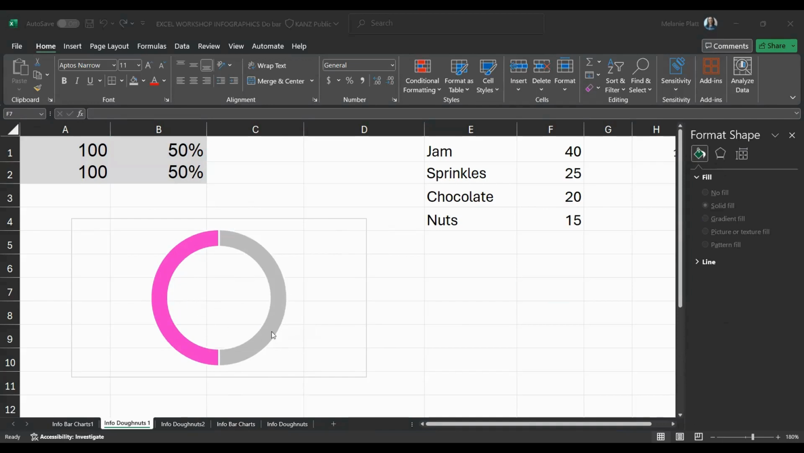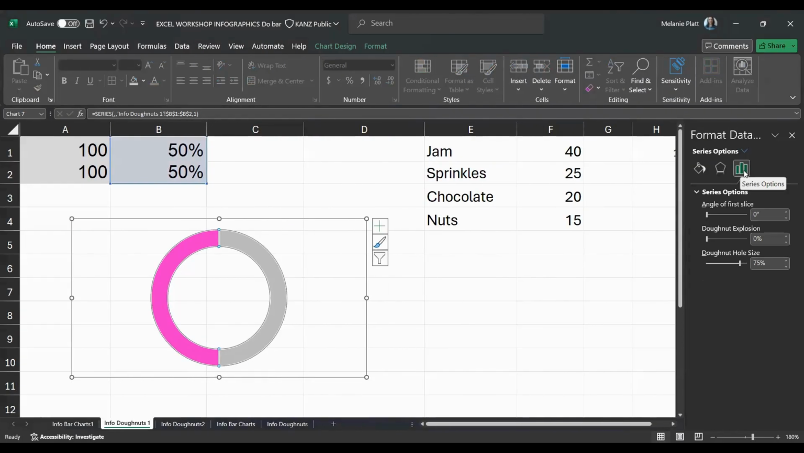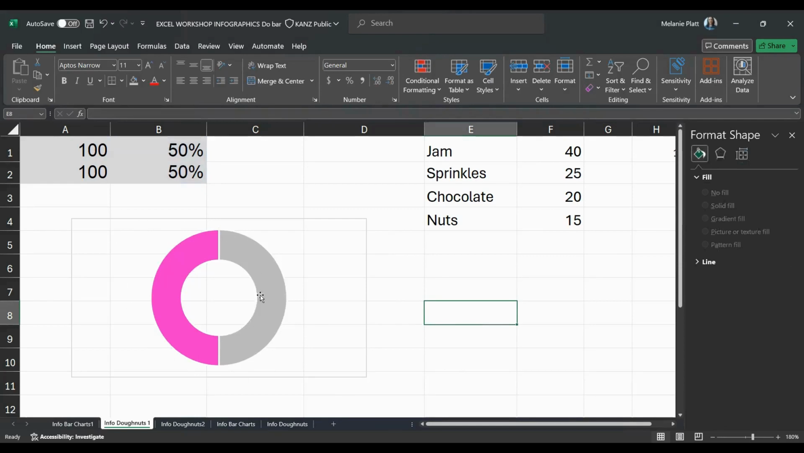Next thing I'm going to do is make the donut a bit fatter. I want to make the hole smaller. So a little bit like we did with the column chart where we reduced the width. Here, series options. And you see there's an option there for the donut hole size. I'll make that smaller. That's a bit too small. I'm going to make it about 55%. Okay. So then we've got a little bit of a fatter donut there.